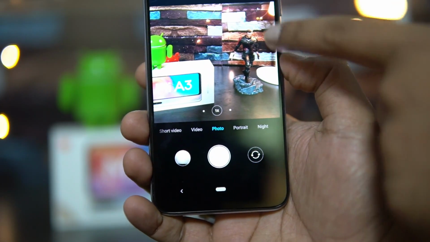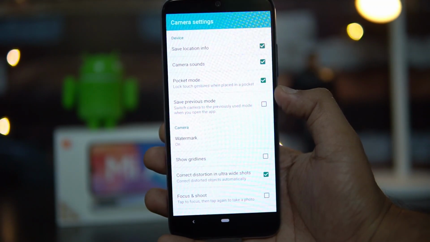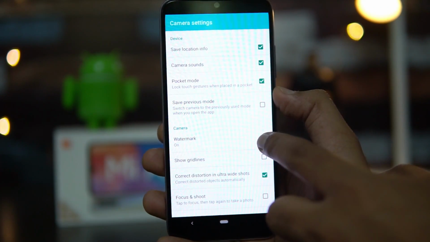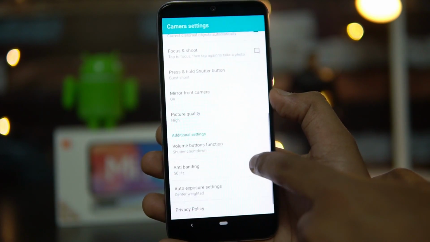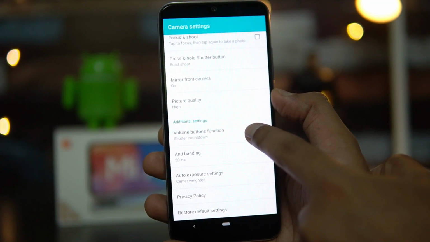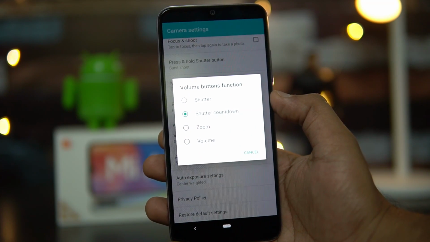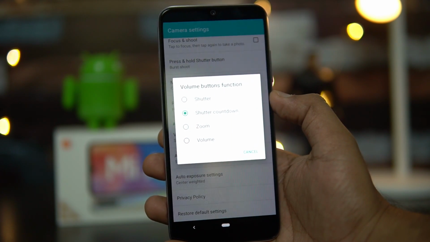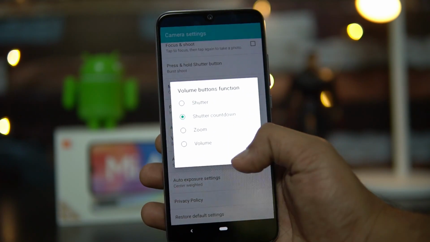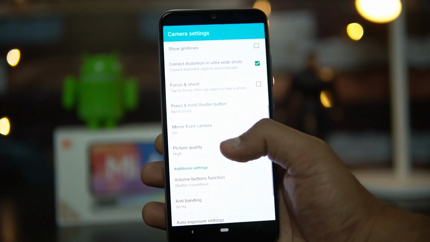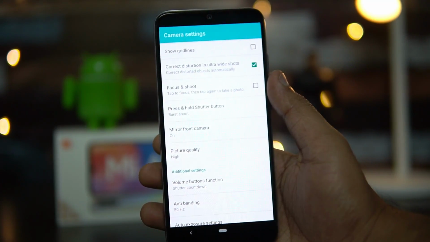Now let's go to the settings. We'll just select the settings, and here we have a few options to customize. One is that you can turn on the watermark in case you need watermark. Then there is some additional options like volume shutter button function. So you can see that volume button function, you can go for shutter countdown, you can go with the zoom, you can go with volume, or the shutter, that means taking picture, that can be selected from here. Then you can set the picture quality as high, standard, or low. Based on that the picture will be taken.